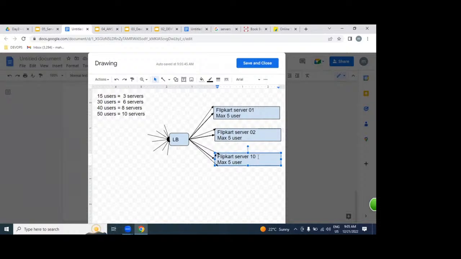But at 1 o'clock, 2 o'clock, there is no load. So automatically the load comes down to 25 users. That means we need to decrease the servers also. This time, how many servers do we require?